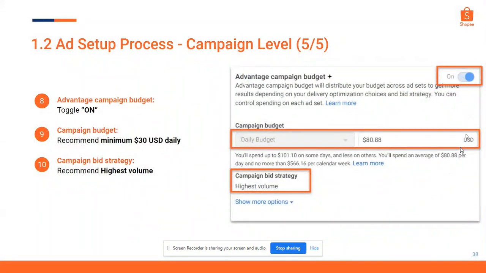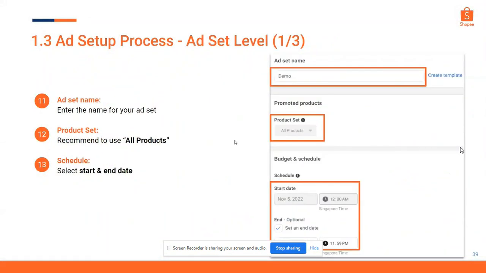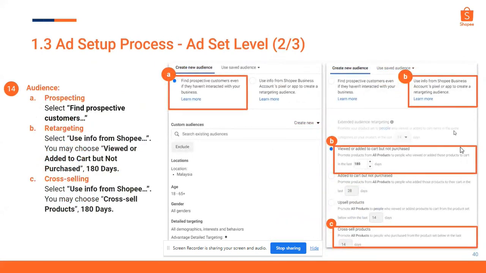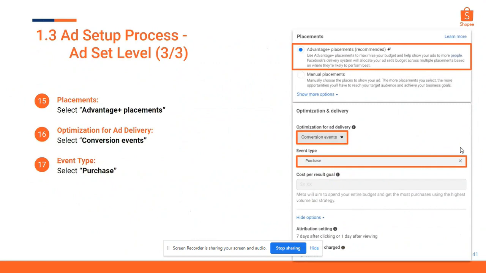All of these settings I already showed in the previous slide, remember? You set your objective, you set your budget. All of these were already mentioned just now. You set your name, date, budget, audience. Everything is the same. So now we dive into more details in the settings.